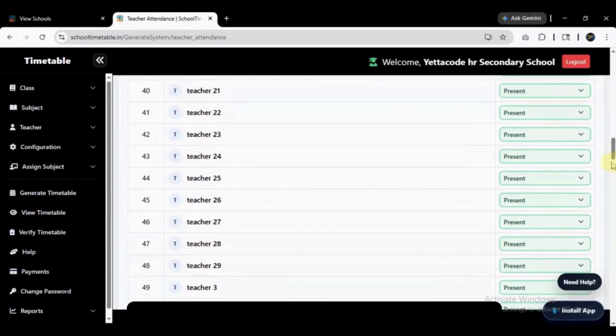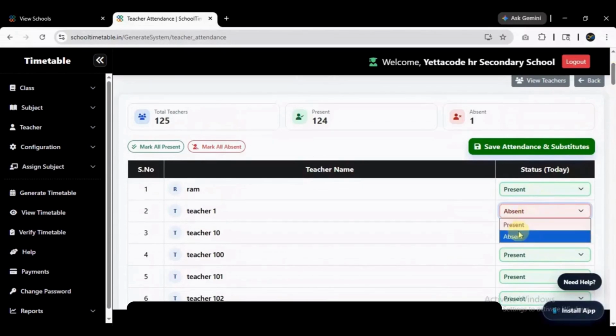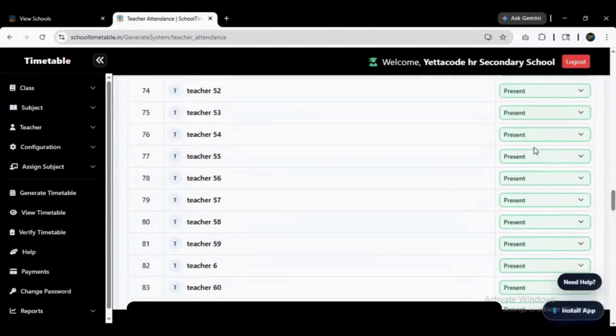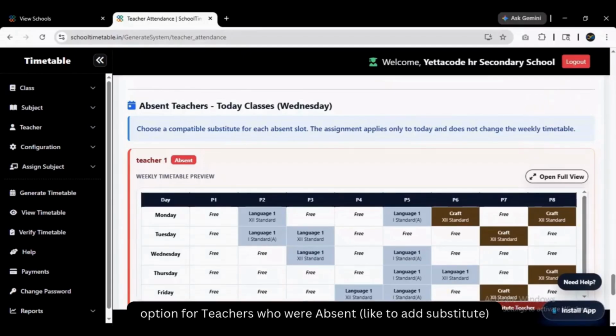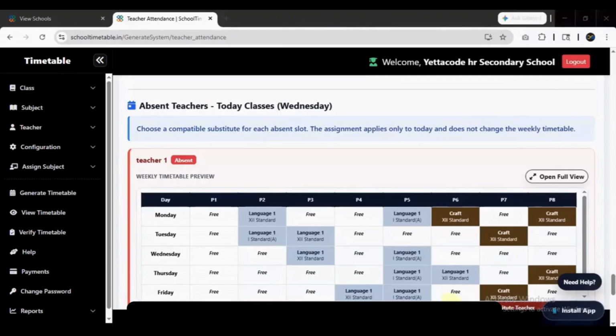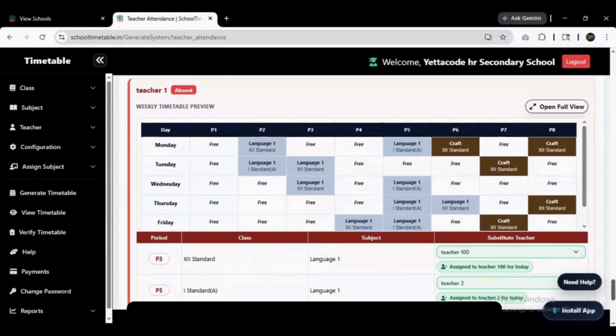it shows all teachers in the present state. If any teacher is absent, then mark as absent. Present and absent. Okay. Once you mark as absent, then save that attendance. Then we have the option to select the alternate teachers for that absent teacher.